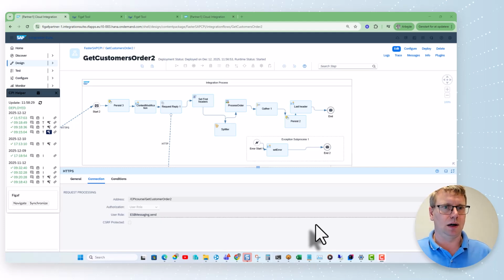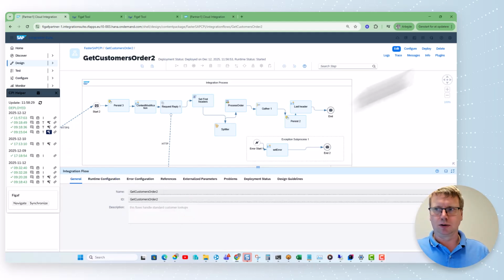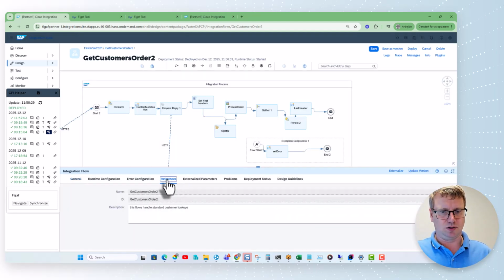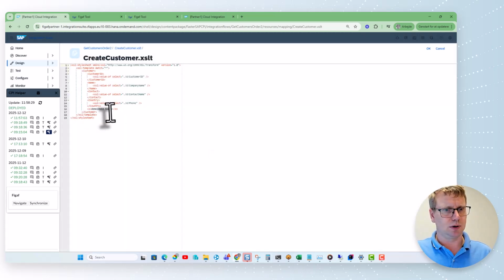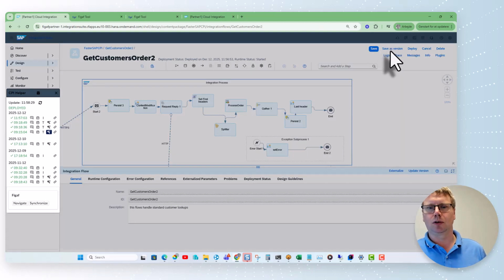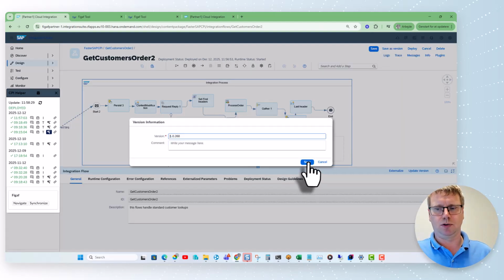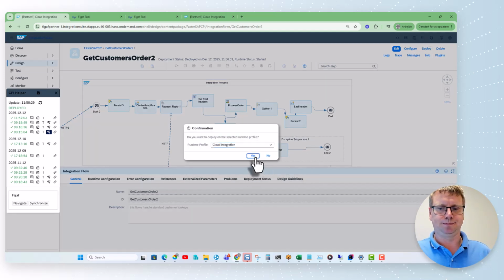It is in our cloud integration tenant. I've just made a change of one of the endpoints here. But we can also go in and make a change in some of the XSLT code here. We'll just add a new date. Good. And we'll save it as a version, and we just keep in mind what version we have here. And we also say deploy.